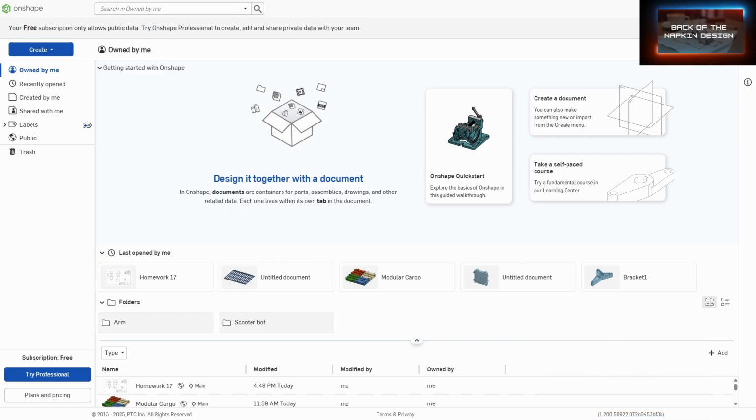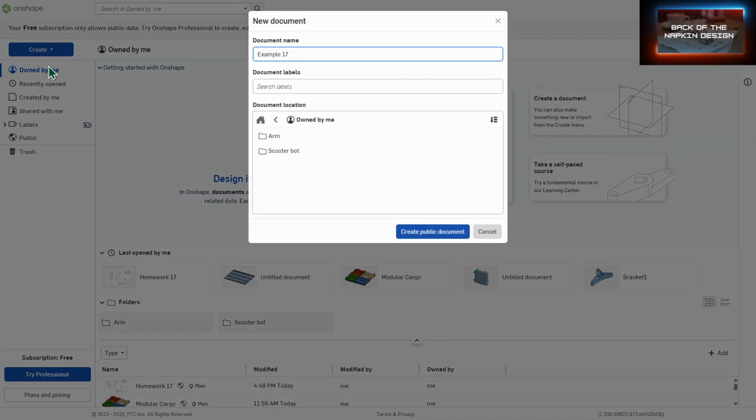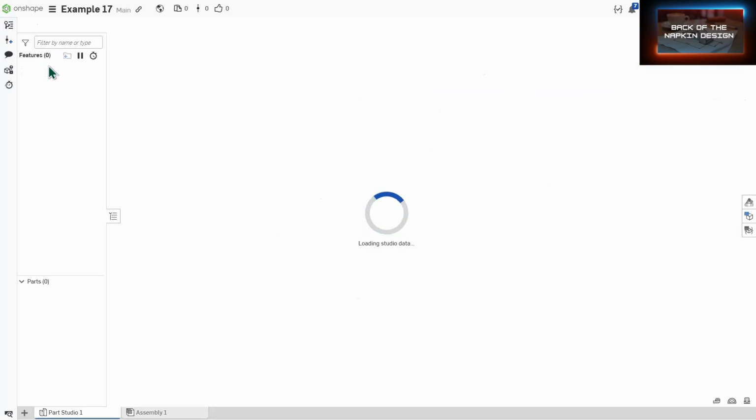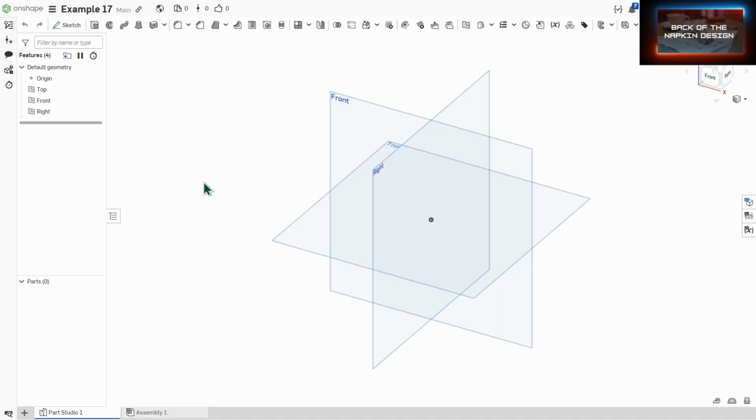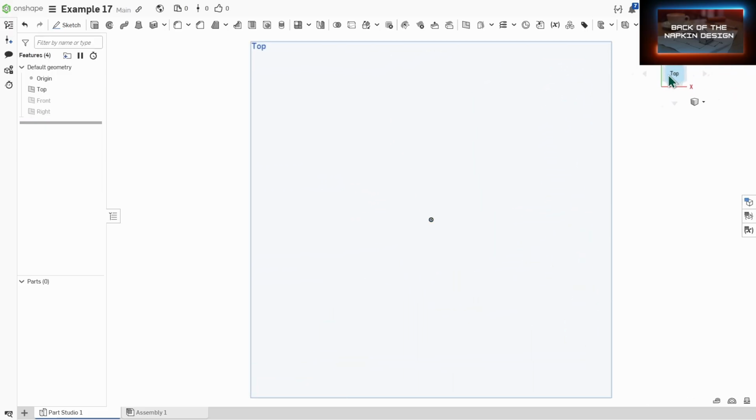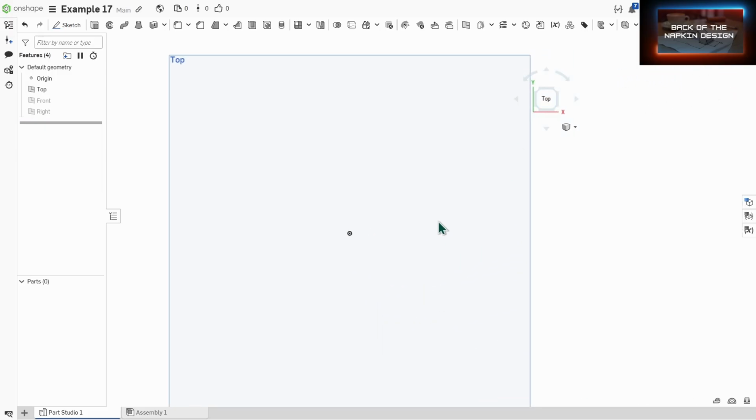Alright, so we're going to OnShape. This is the free subscription. We're going to go to create document. Okay, now we're going to create everything on the top view for now. I'm going to hide this, so left click, hit Y. We're going to click on the top, and we're going to pull this over closer to the center.